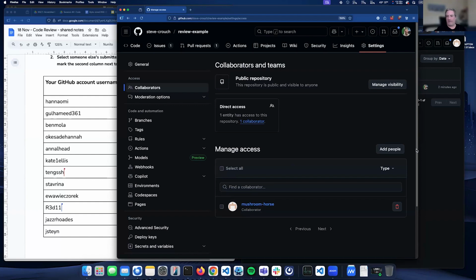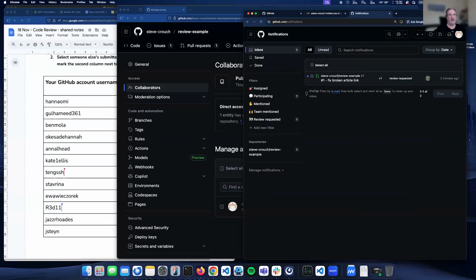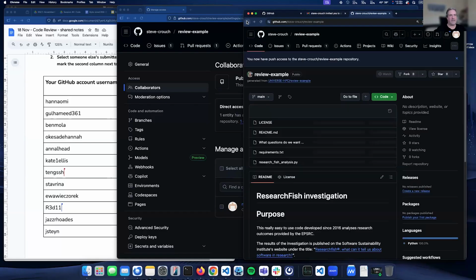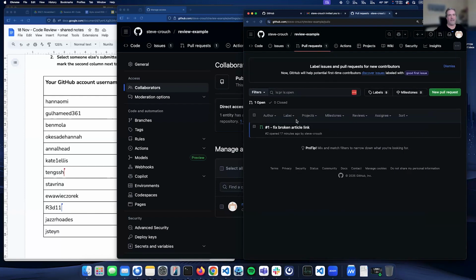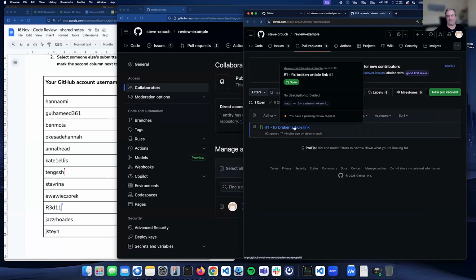Okay, all right. So we've got to this state. So what we're going to do now is we're going to actually write a review of the pull request itself. So with our reviewer's hat on, if we go to our colleague's repository, so here we go. This is the repository that I'm going to review, which is of course my own, but I'm wearing my reviewer's hat on. I am Mushroom Horse going to review their code. Okay, so what I'll do is I will go to pull requests on their repository, click on the pull request.